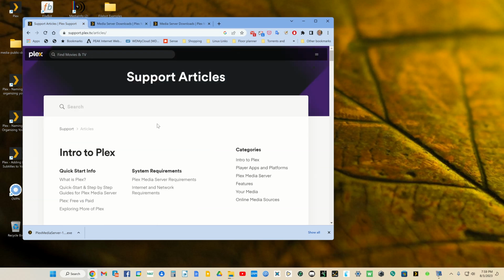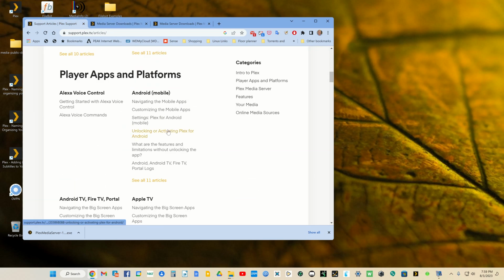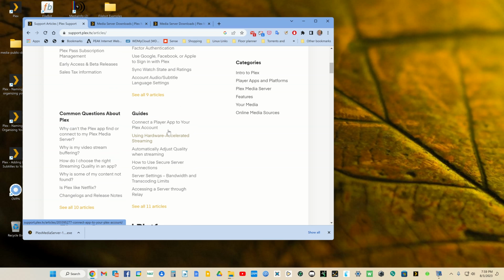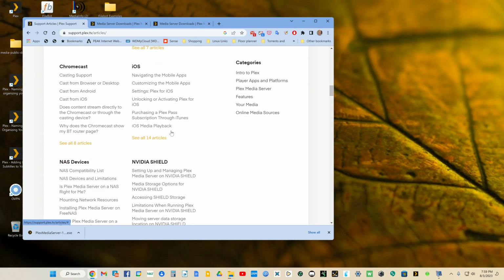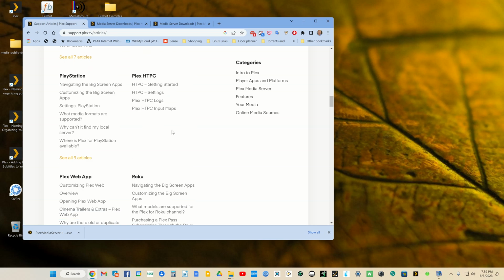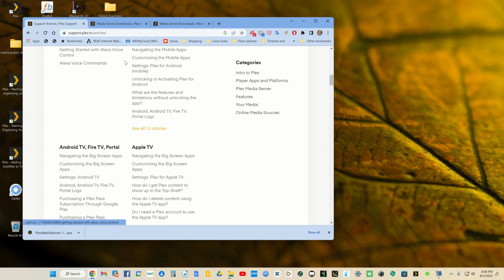Plex has tons of wonderful support documents, and you really should not consider installing Plex without jumping in and reading some of these. And keep this URL handy. It's just support.plex.tv/articles.